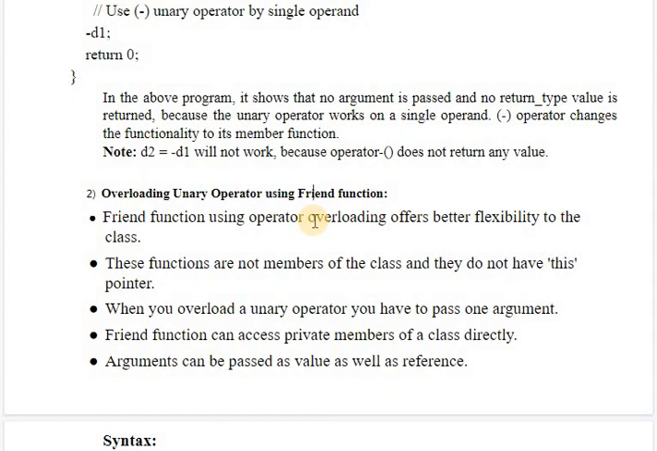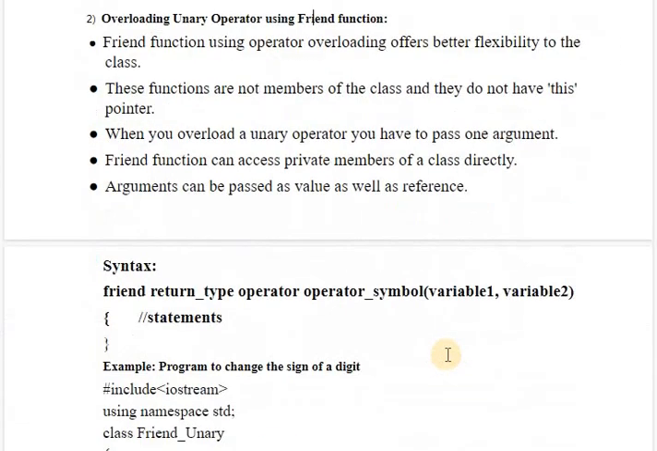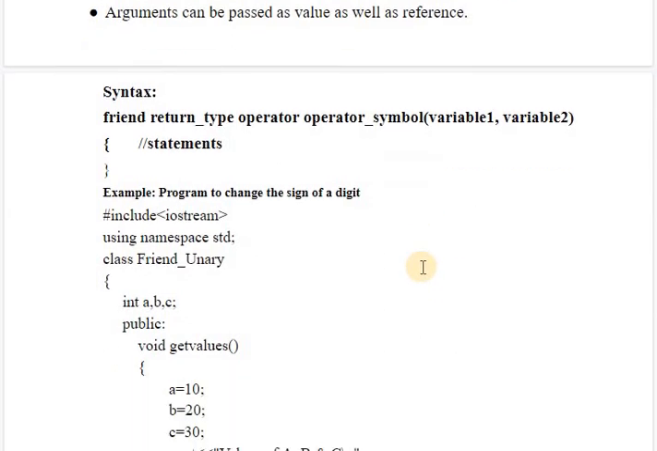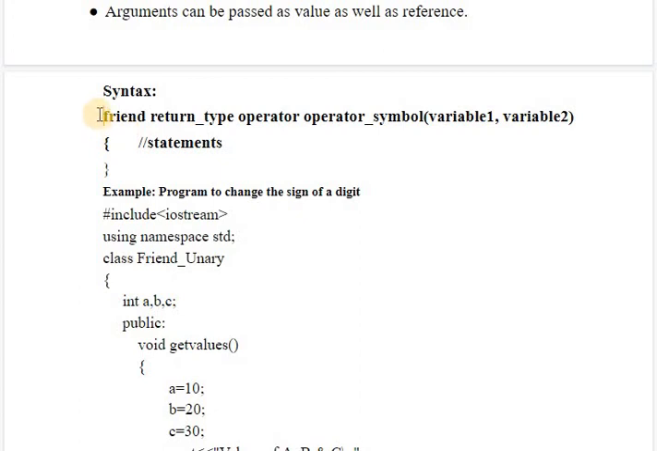friend function always contain objects as argument, because I said friend functions can have access of the private data member. So always object as argument will be passed, whether you pass them by reference or as the value. Okay, so that is up to you whether you pass object as argument with reference or by value. So this is the syntax. Only the friend keyword will be added in the declaration.